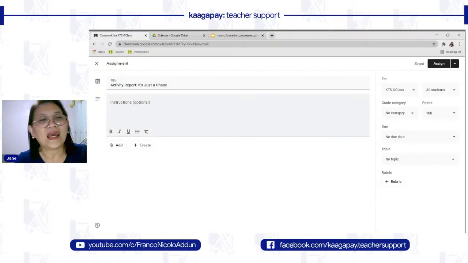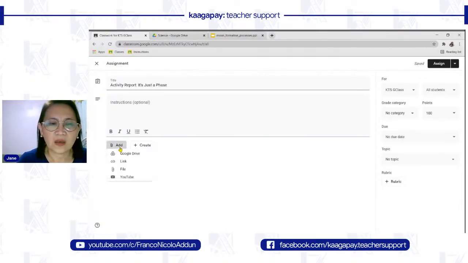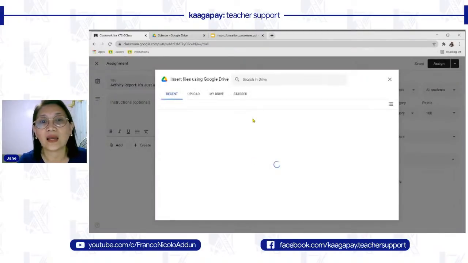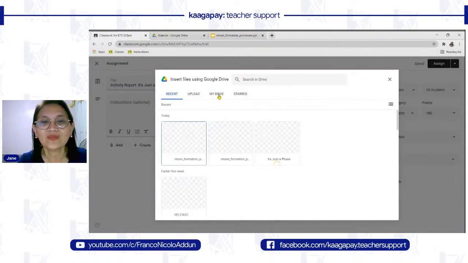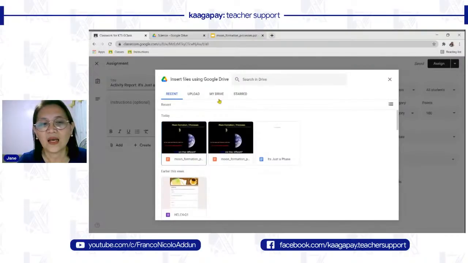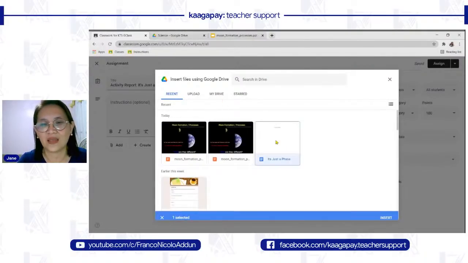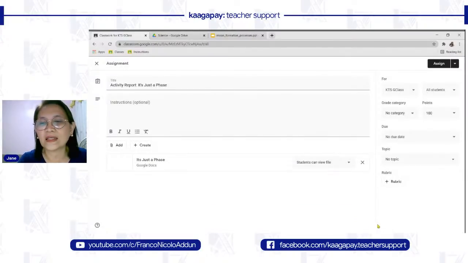So for example, I have my experiment, which is, it's just a phase. Now, usually, pag ganyan, meron na po akong recreated na. So, I usually, okay, for example, let us have Google Drive. Hindi ko alam kung meron dito. Ayan, for example, it's just a phase. Okay, so just insert it. And there you are. So it is now here, it's just a phase, and it is Google Docs.